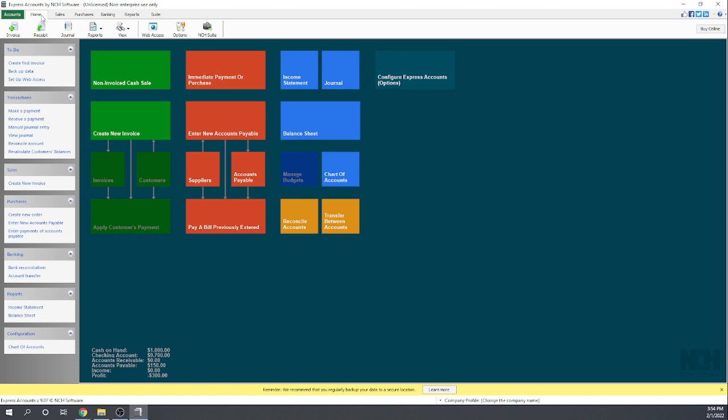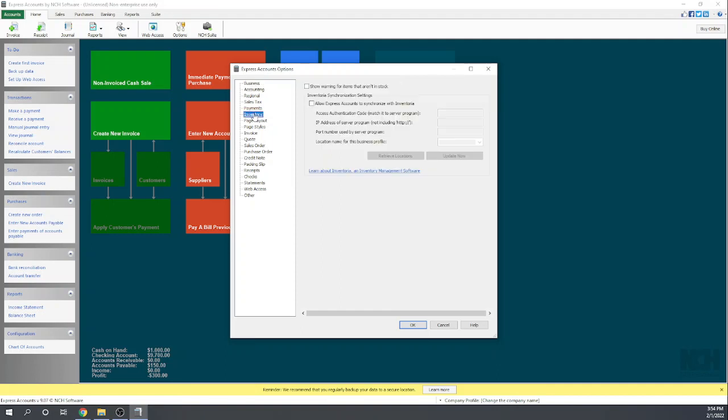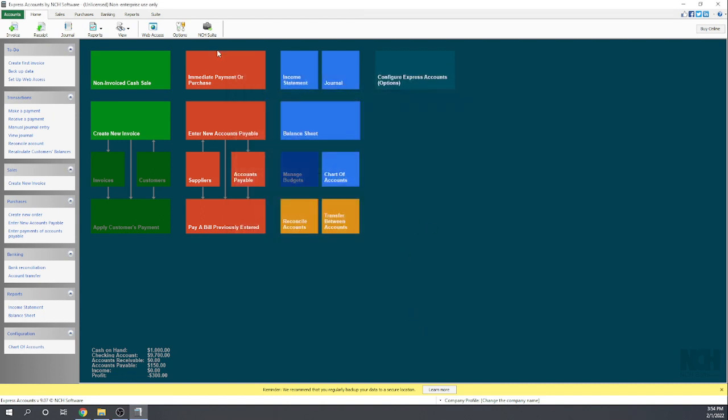Before we do anything, let's go to our options, and I know that there was an inventory tab. Let's see what all it tells us about inventory here. So show warning for items that aren't in stock. Okay, inventory synchronization settings. So this is if we're going to integrate with Inventoria, which we are not. This case study is evaluating Express Accounts as a standalone product with no integrations. So if you have a lot of inventory, if you like Express Accounts when you're done studying this case study, perhaps you'll be interested in integrating it, but we're not going to do that. Okay, so let's see what we can do without it.